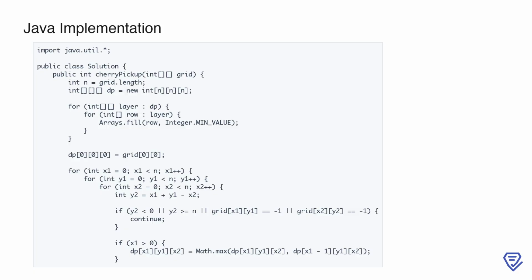Now, we iterate through all possible positions for the two players using three nested loops, x1, y1, and x2, where y2 is derived as x1 plus y1 minus x2. This relationship ensures that the total number of steps taken by both players remains synchronized. If y2 goes out of bounds, or if either player lands on a cell with -1, representing a thorn, we skip that state.